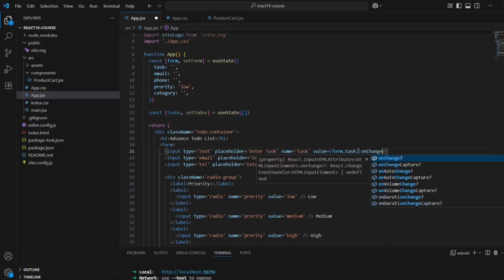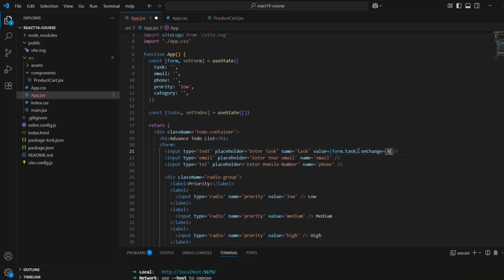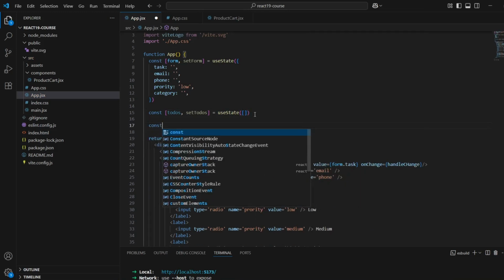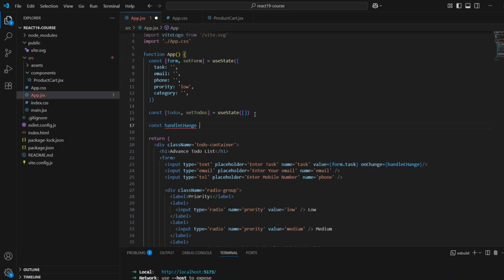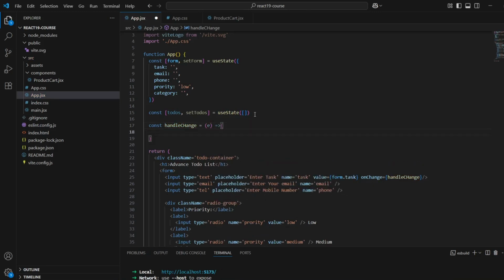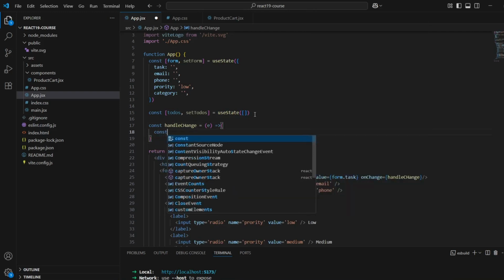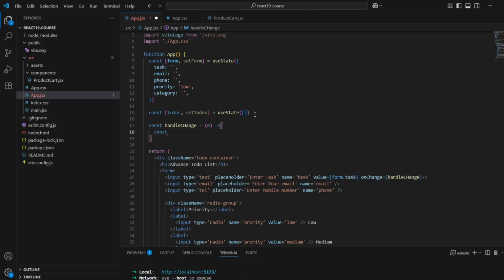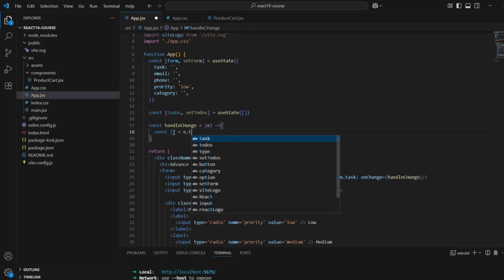And on change of this input field, I want to execute a handleChange function. So let's create handleChange here, and let's create this function now. So const handleChange. This handleChange will obviously receive an event, and it will get two things, right? Event value and event dot target dot name, means from which input field it has been triggered, we will be getting that also. So let's destructure them both from event dot target.